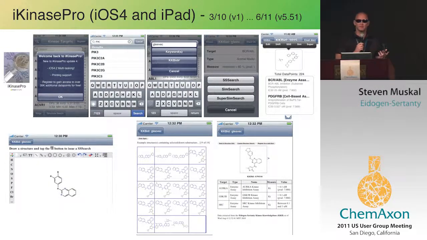iKinase Pro is the application I certainly wanted to spend more time with, because it's one that allows you to do substructure searching over the iPhone and iPad. And this, of course, was what uses the JChem web services on the back end. So, of course, you can do target searching, keyword searching, that type of thing, but you can draw out chemical structures, substructures, similarity search, any kind of structural search you can think of if you're able to draw it from a chemical structure perspective. So it's real powerful, highlighted substructures, grid views, real nice.